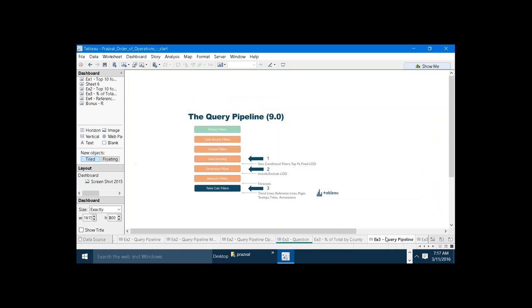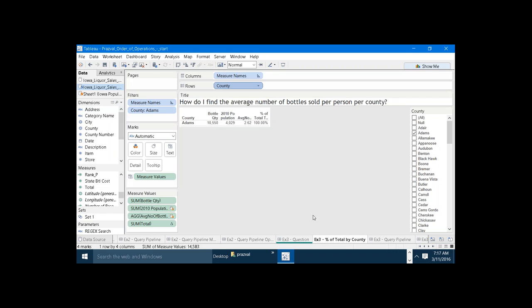So how will they execute in the back end? If you see here, first the data blending will execute, then the dimension filter will execute. On that output, finally the table calculation is going to compute. So where is the table calculation going to compute? This table calculation, percent of total, will compute at the level of the Tableau, right?